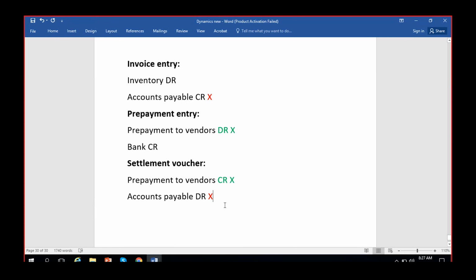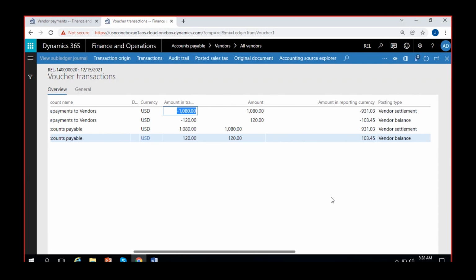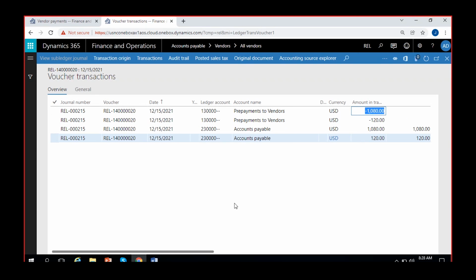In order to clear this too, I'll get a settlement voucher here to make these two accounts zero. So accounts payable account will be debited here and prepayment account will be credited. As you can see here in the voucher, accounts payable account is debited with a total of 1200, 1080 plus 120. Prepayment account is credited with 1080 and 120, 1200 total. So that's how it will automatically create a settlement voucher. This is called a settlement transaction or a settlement voucher.